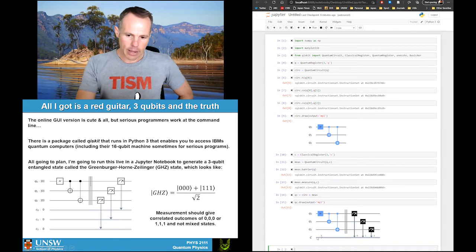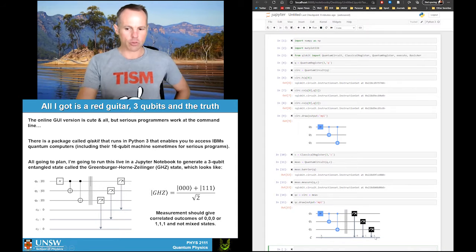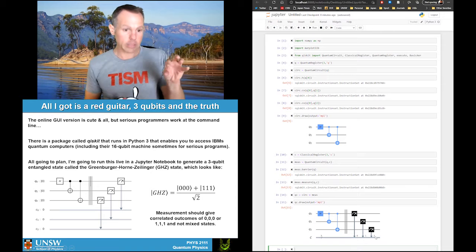I've defined my classical register, which has got three bits in it. And then what I've done is said, I want to do a measurement of Qs across to my Cs. And so these are my three measures that then drop me down onto my classical register for getting my output.